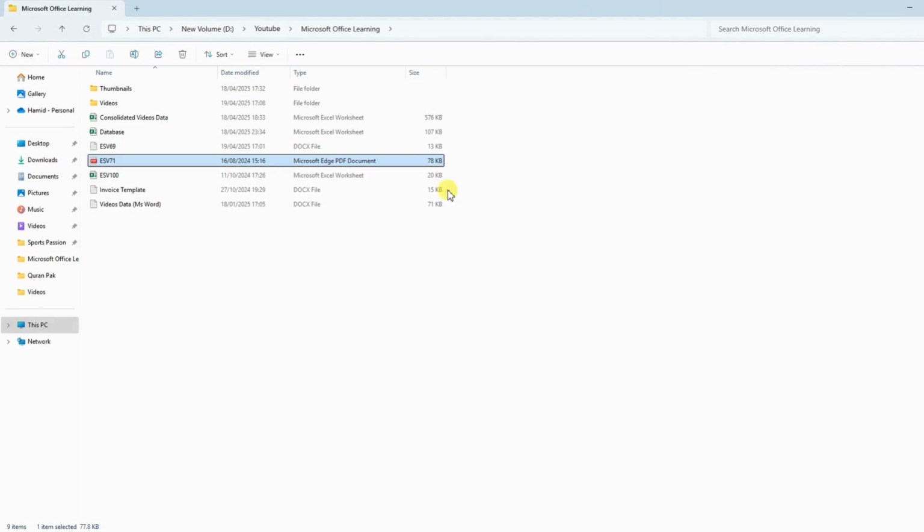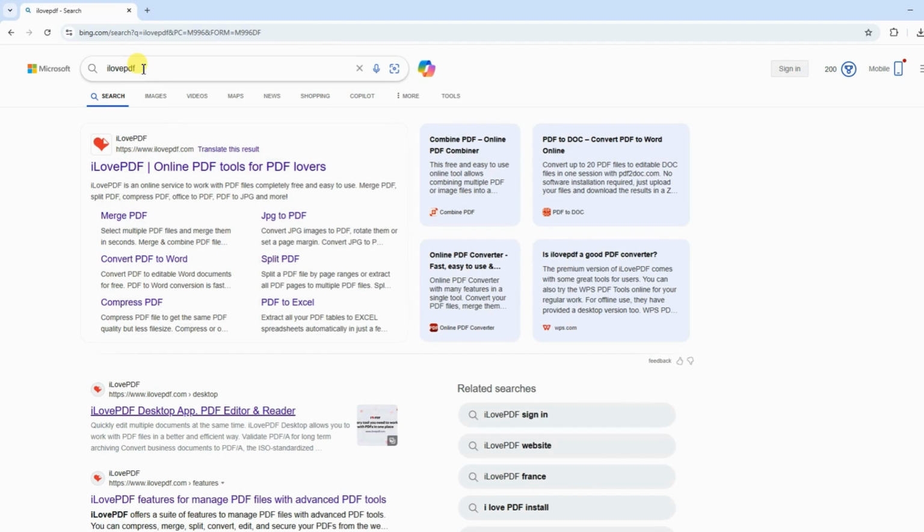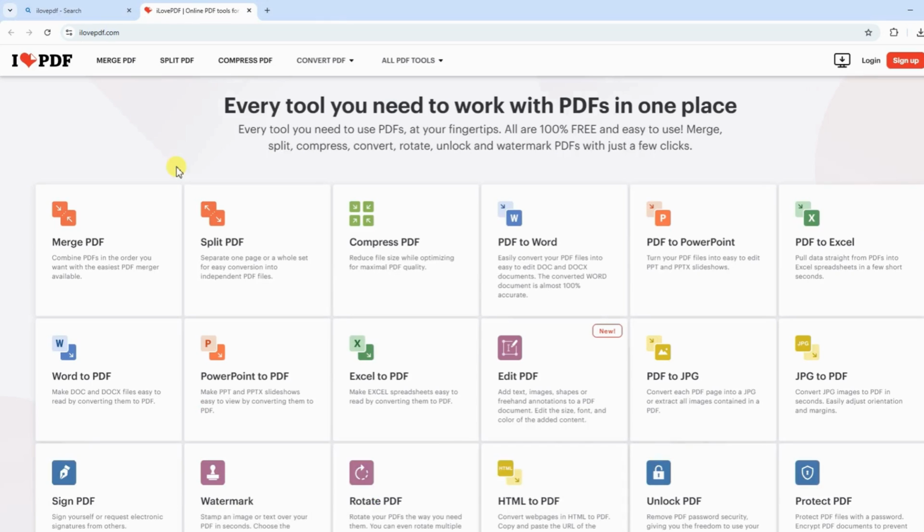So what I will do, I will go to the browser and search for I Love PDF. I already searched it. The first one, if I click this one, it will open another window. You can see there are loads of options here, and this is 100% free to use. I click this one, PDF to Word file.